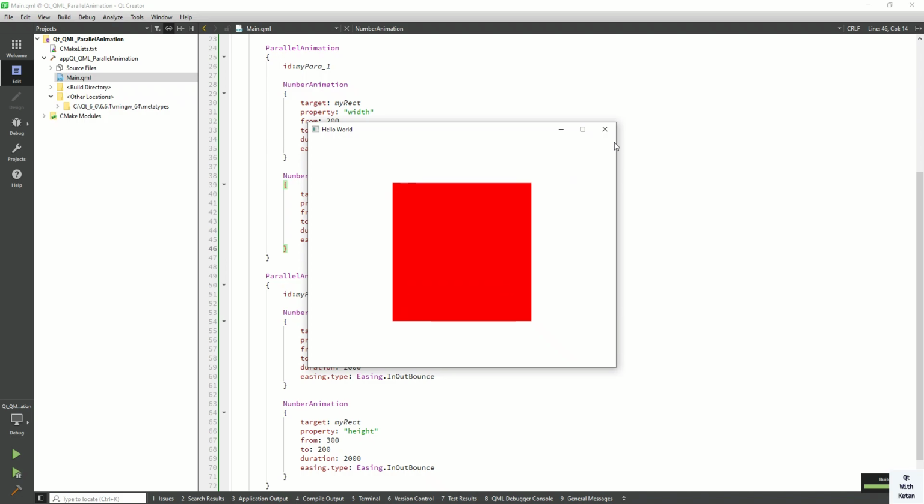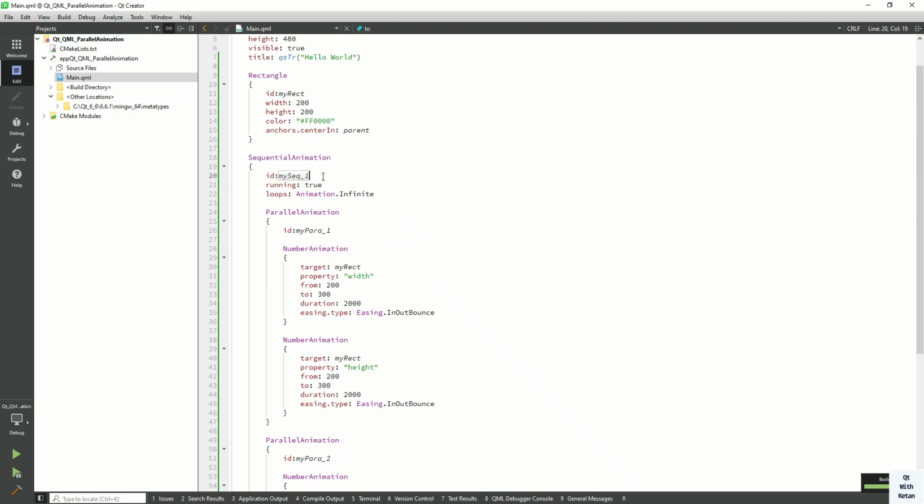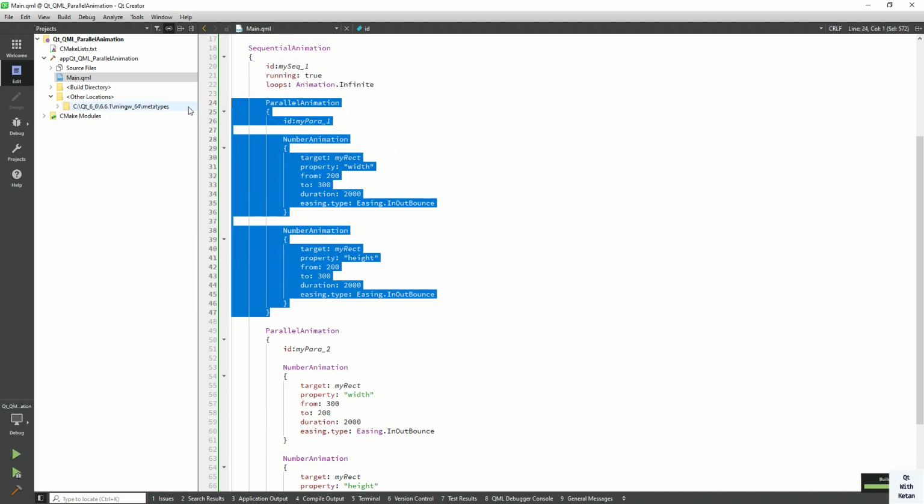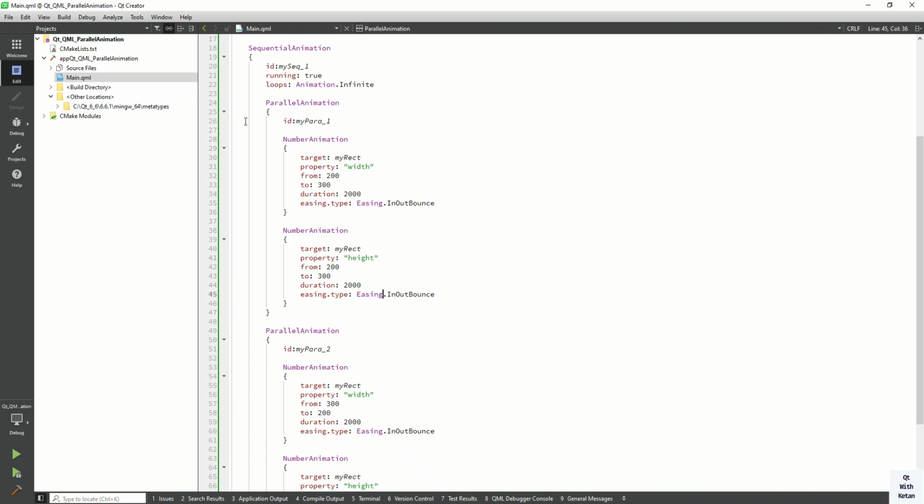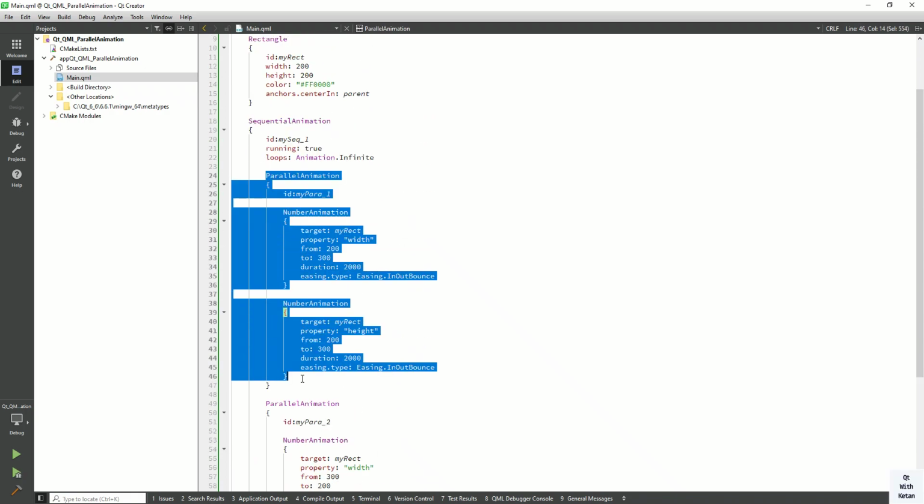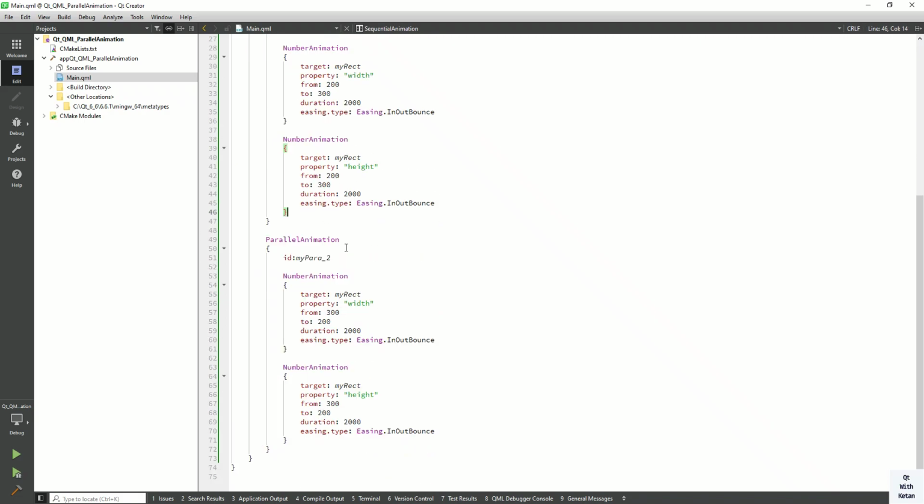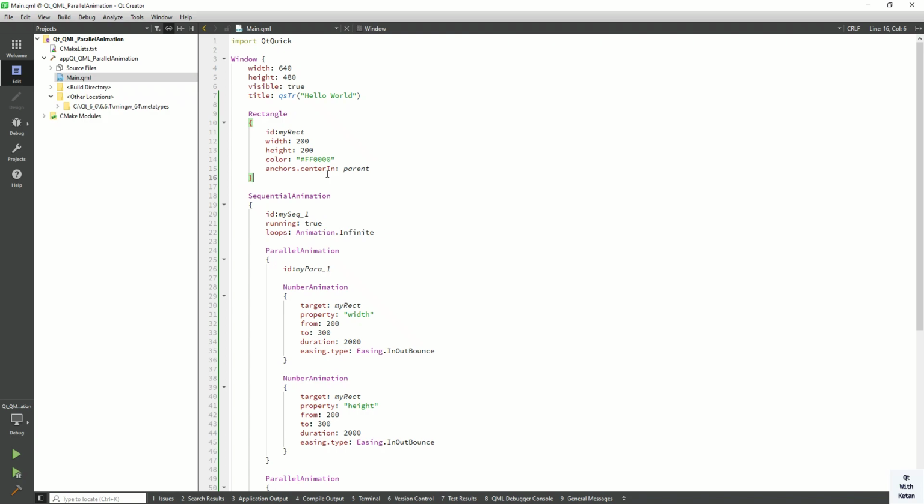Let me explain the code again. Here I create one sequential animation, and in that sequential animation I create two parallel animations. The first parallel animation increases our rectangle's height and width from 200 to 300, and the second parallel animation changes the width and height value from 300 to 200. Both parallel animations are inside the sequential animation, so first this code will execute and after that this one. And this is our rectangle object where we perform the animation.